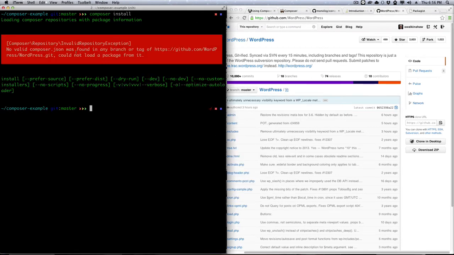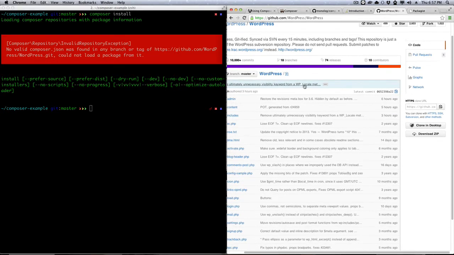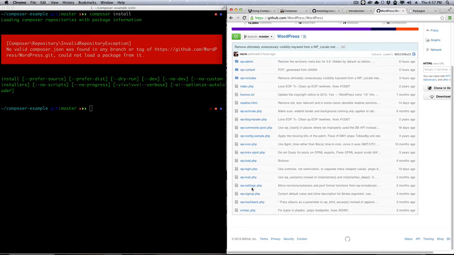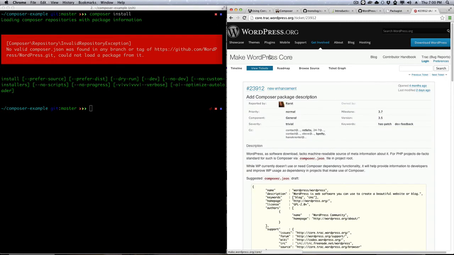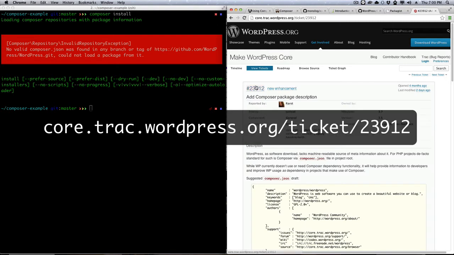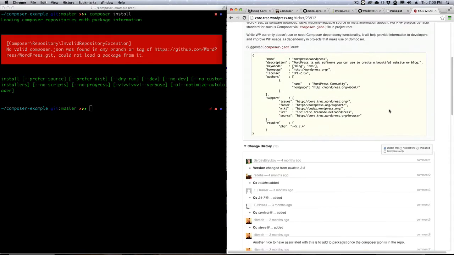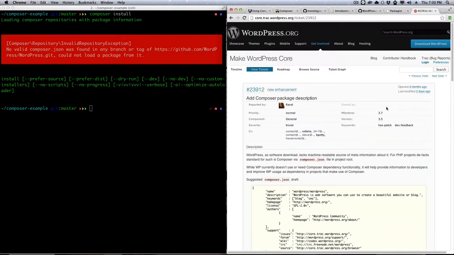The scan finally finished, and we can see the message here that says no valid composer.json was found in any branch or tag of the WordPress Git repo, so it could not load a package from it. This is what we were expecting. This is because they obviously haven't implemented a composer.json file. You're probably wondering why WordPress doesn't just add a composer.json file and make our lives easier. Well, there has been some active discussion. You can read about it on the WordPress Trac ticket 23912. There's a tentative milestone as 3.7, although I will not be holding my breath until that actually happens.